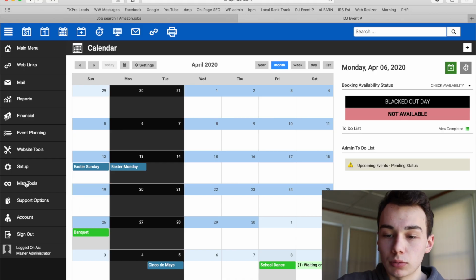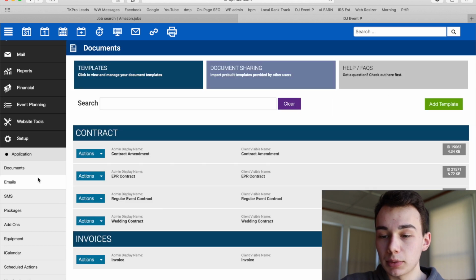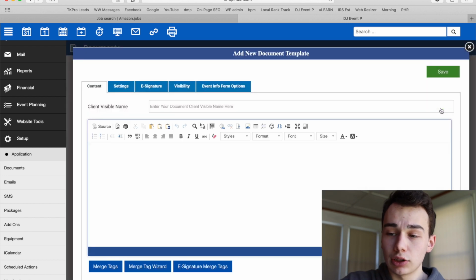So the first thing you're going to want to get set up in DJ Event Planner is all your emails and stuff that's going to be sent by some sort of trigger. So your document, your contract, and pretty much your emails. So to set those up, we'll start with the document by going to Setup, Documents. You get here, and you just hit Add Template, and then you get onto this page, and you can fill in your contract details.